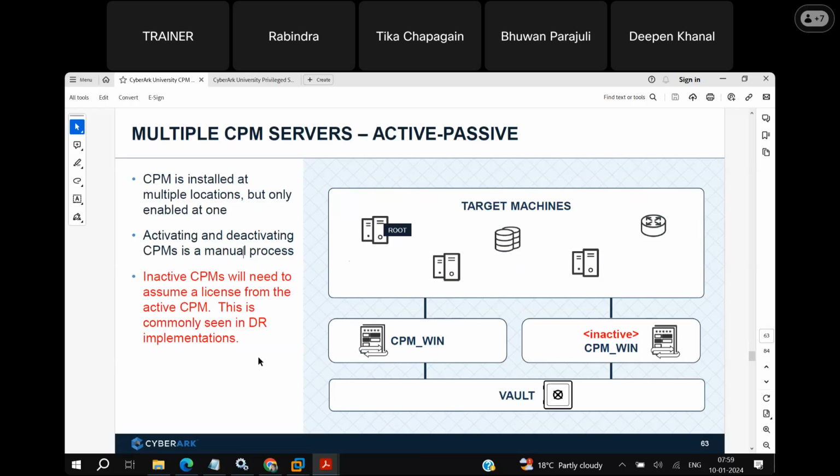Why? Because we assign these CPMs at individual safe levels. In the previous slide I discussed that when we create a safe, we assign this password manager user. Means we assign the CPM at individual safes. So it is not possible to configure the CPMs in a load balancer. At the individual safe level, we define the password managers.